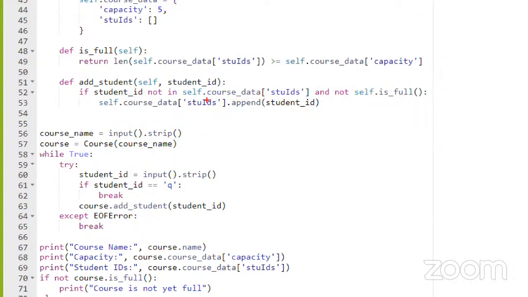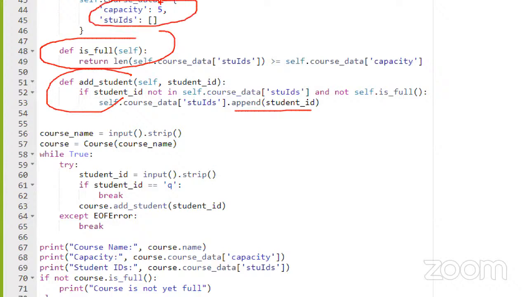So if both the conditions are matched, then only we will append that student data into the list. We are doing separate functionality for each requirement, right? This is checking the full condition. This is adding the student. This part is initializing the variables. So everything is done separately. That's why we are achieving abstraction here.